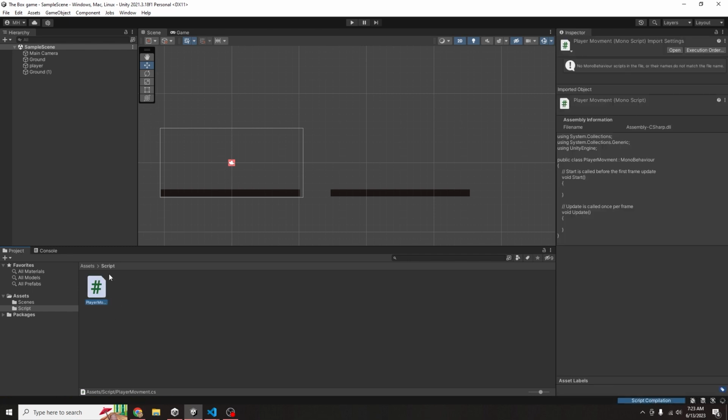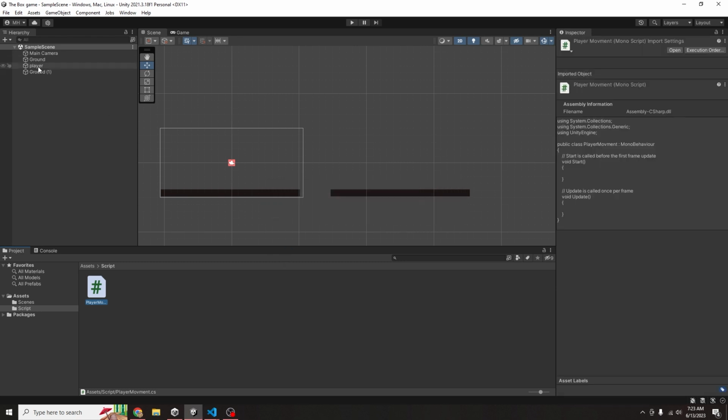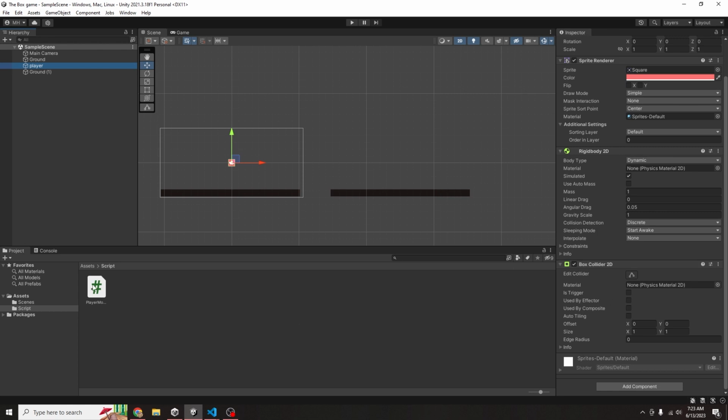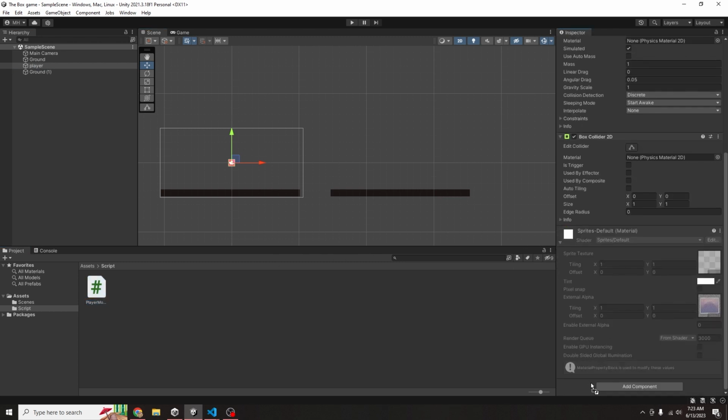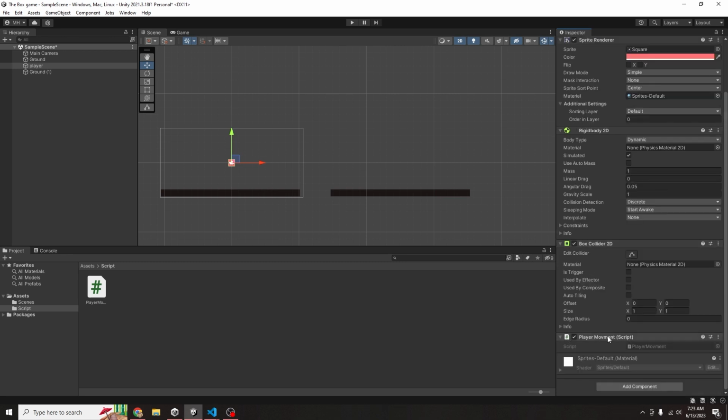All right, now we have a file here, right? It will load for a second, and I have my player. I can select my player, and now I want to add the script to my player. What I'm gonna do is I will hold the script, I will drag it to my player, and then just drop it down here at the very bottom. And there you go, you have a player movement script.